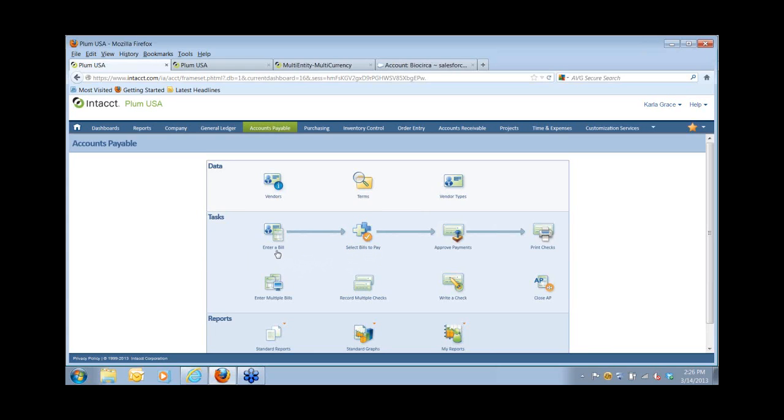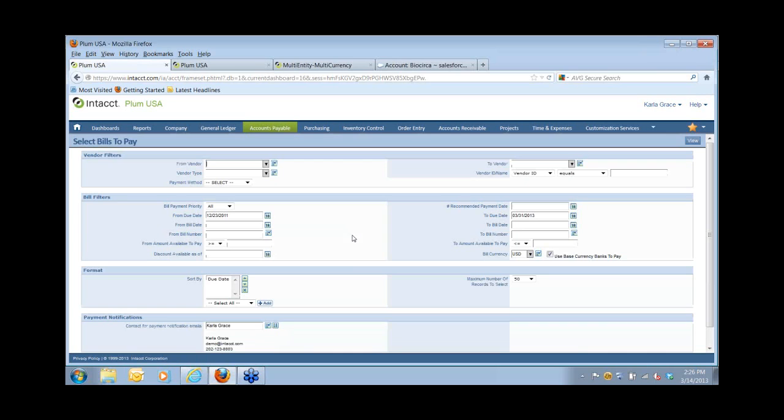We don't need to enter an AP invoice because we've already done that as part of our purchasing process. If you didn't have a purchase order, you could certainly enter an AP bill here straight into accounts payable. But we've already entered that invoice, so we're going to select that invoice for payment.